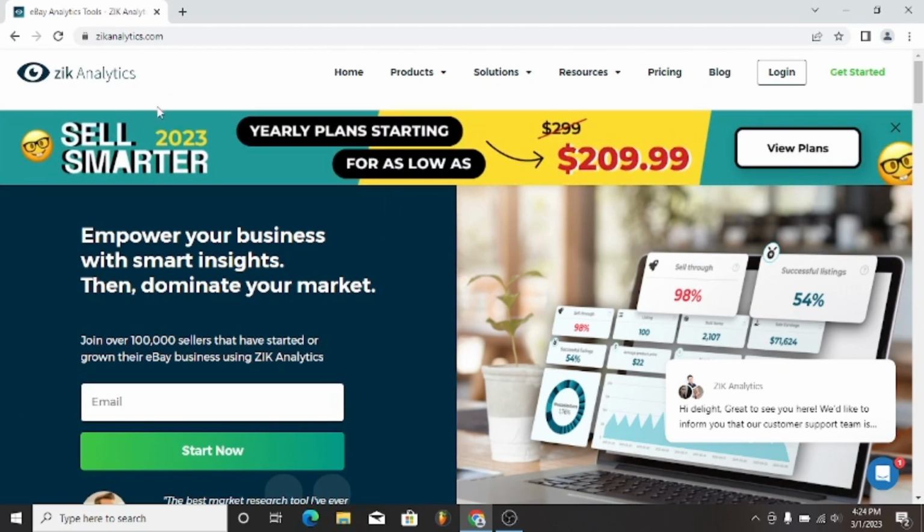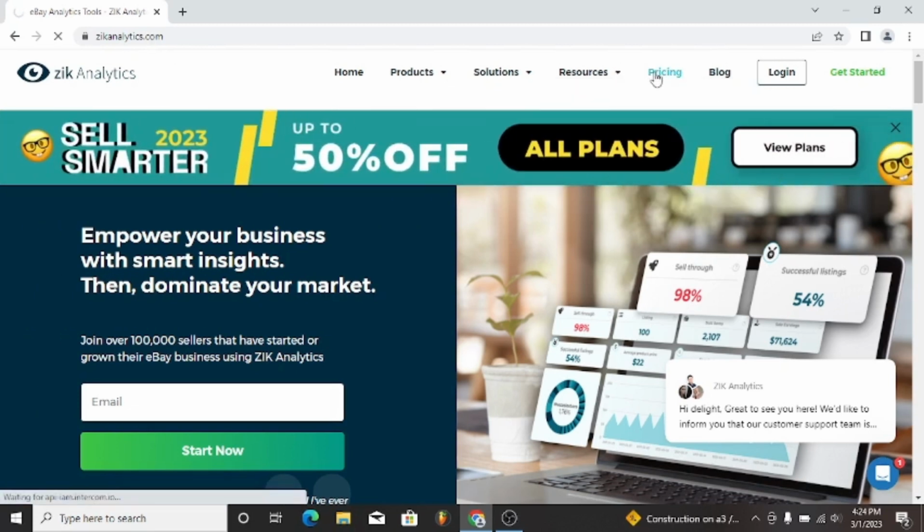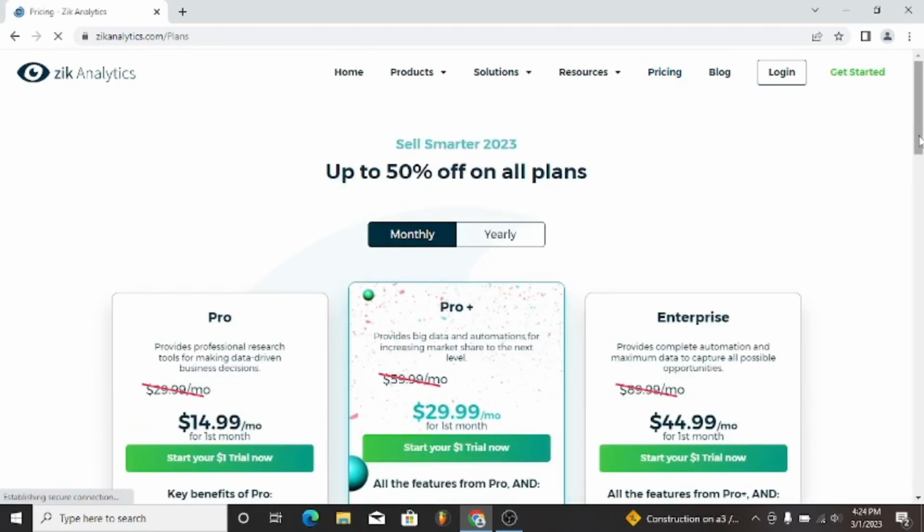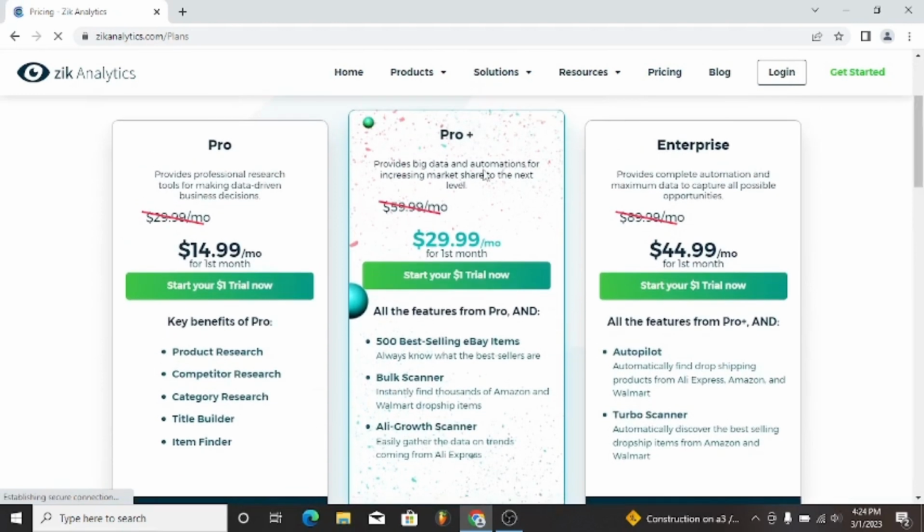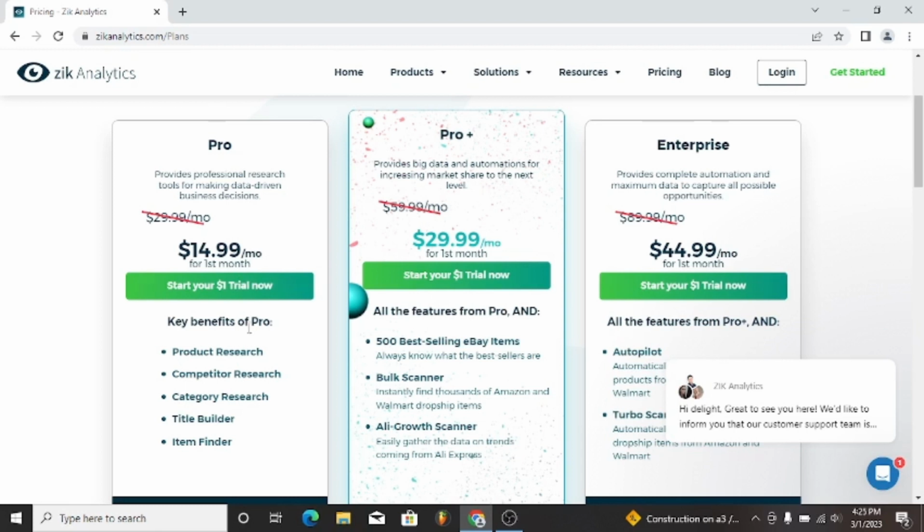So once you're on the website, the first thing is to look at the pricing. We want to pay for a plan on Zig Analytics, so let's look at the pricing. The first one is the Pro plan. The Pro plan provides professional research tools for making data-driven business decisions. You see it is 50% off. This is the normal price, but when you use the link in the description below, you're going to get a 50% discount. So you get it for $14.99 per month. And they have a $1 trial. And that's it for the Pro plan.